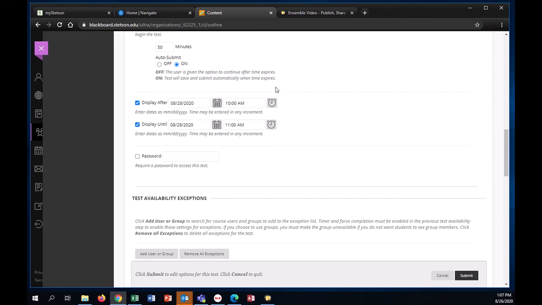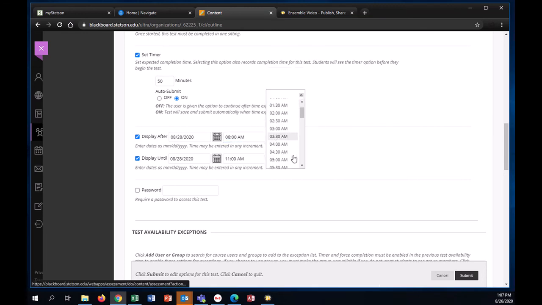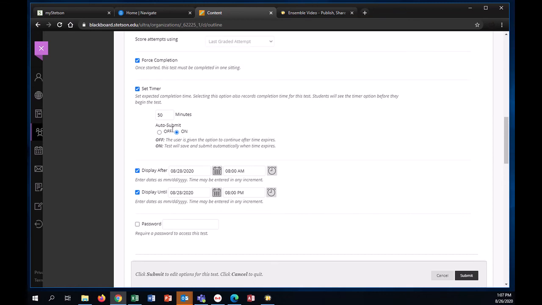Now, if you are going to have a test that's open for a longer period of time, the principle still remains. So let's say instead of having to take it at the exact time of your class, you're going to let them take it over a 12-hour period. We'll just change it so the exam can start at 8 a.m. and the students have until 8 p.m. to finish it. Now, with the force complete and auto submit, they still will only have that 50 minutes once they start it. So if they start at 8, it's going to be over by 8:50. If they start it at 7, it'll be over by 7:50, etc.